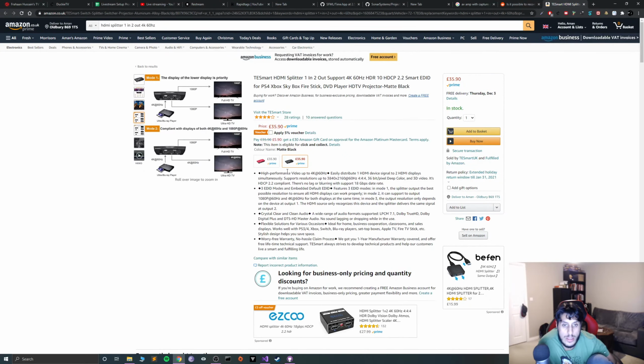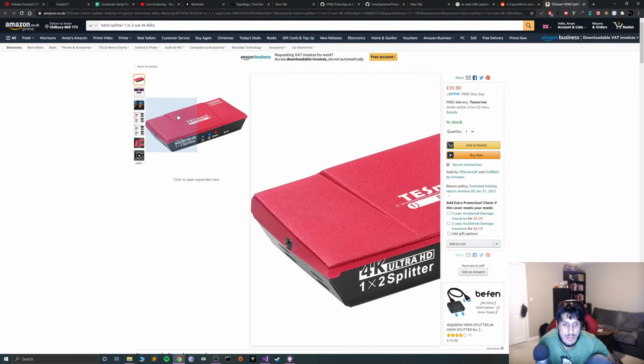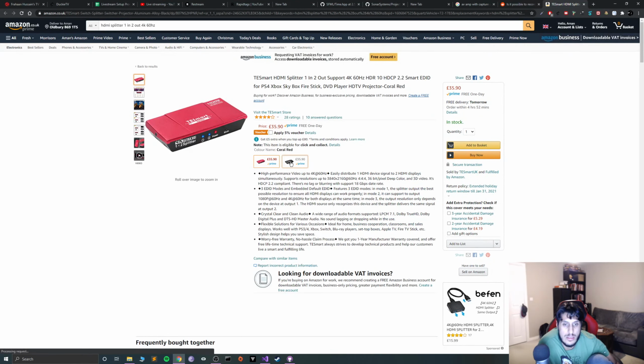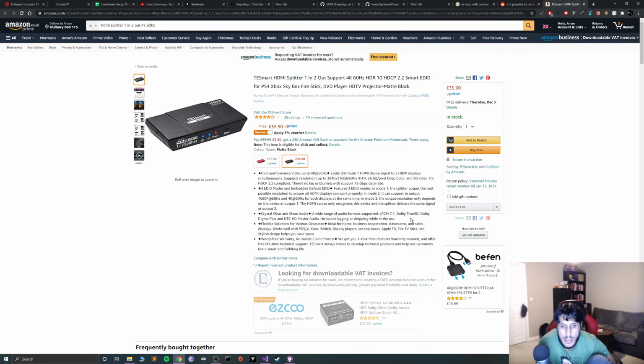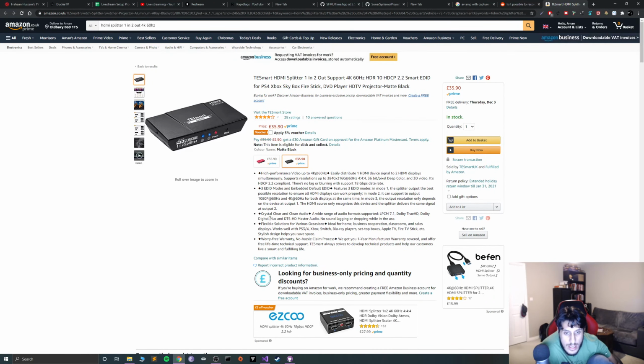This will probably be the one I get, black or red. Do like the red color, but black does sort of hide a bit better. Okay, because that's what we want. DTS-HD. I think this is the one I'm gonna order.